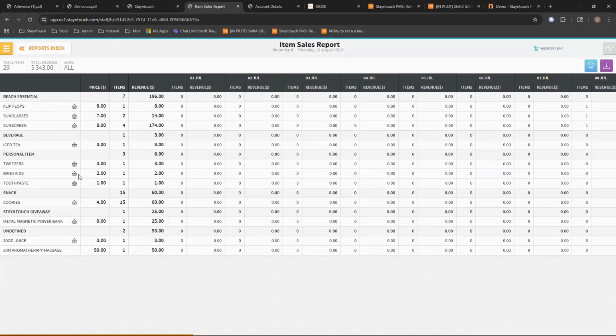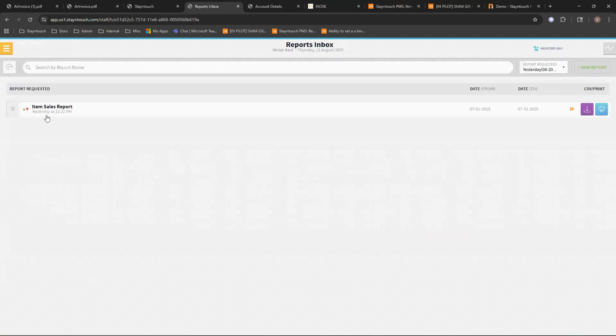So this is a new report that has been released. It is available now. It's the item sales report. You can also schedule this report as well. If you did want to schedule this report instead of running it ad hoc every single time, you can schedule it so that you receive it at the end of the month, for example. So that is the item sales report.